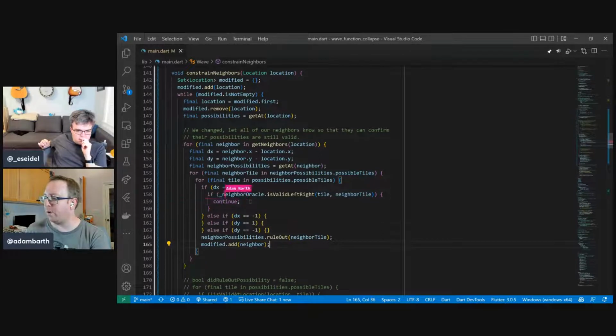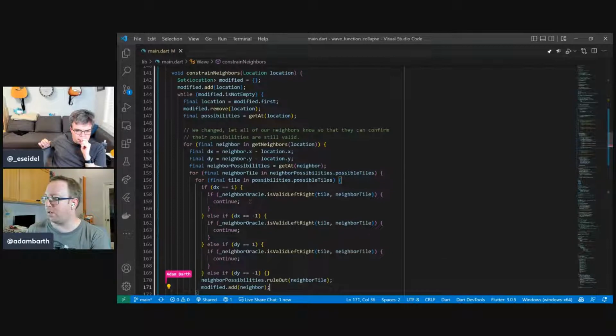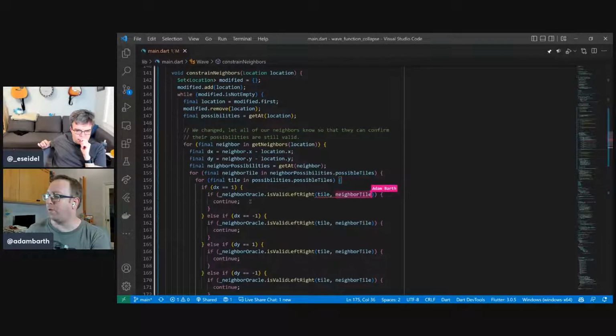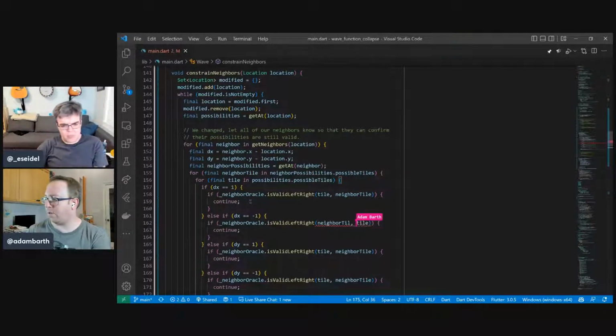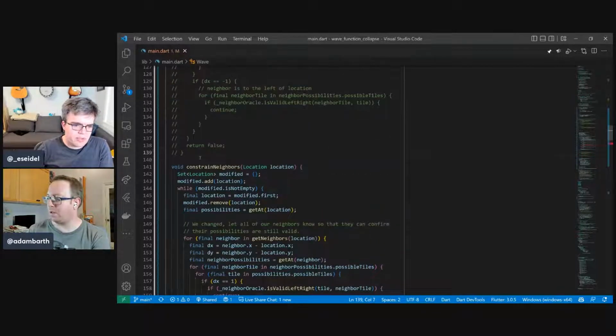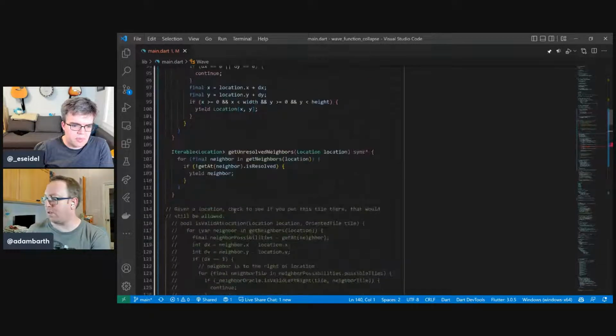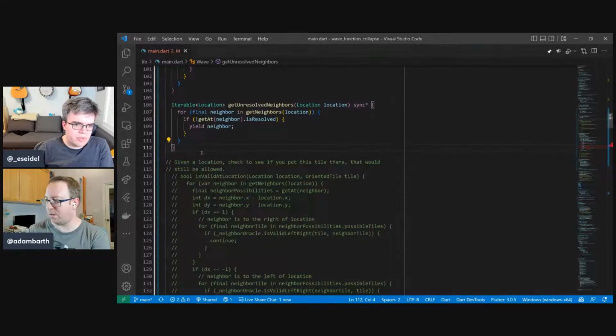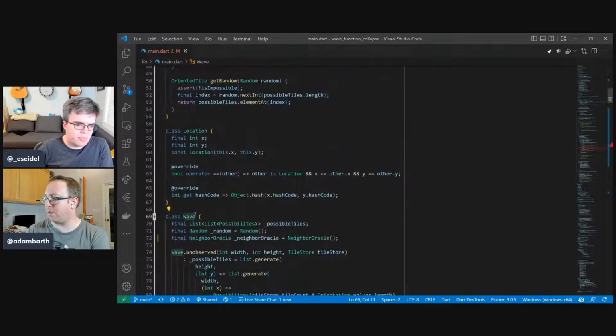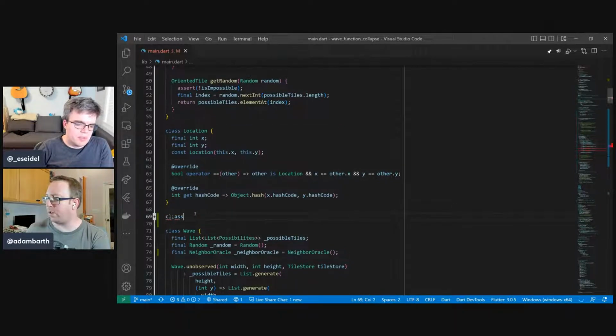This continue is not quite right. So if dx is 1, this is the other way around. Oh, no, this is right. Okay. I mean, we also could just throw that in a class, honestly. I'll make you a class to do that simpler. Okay, thanks.